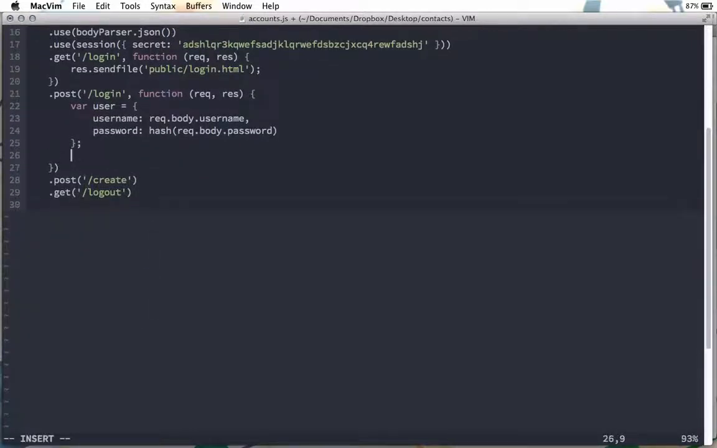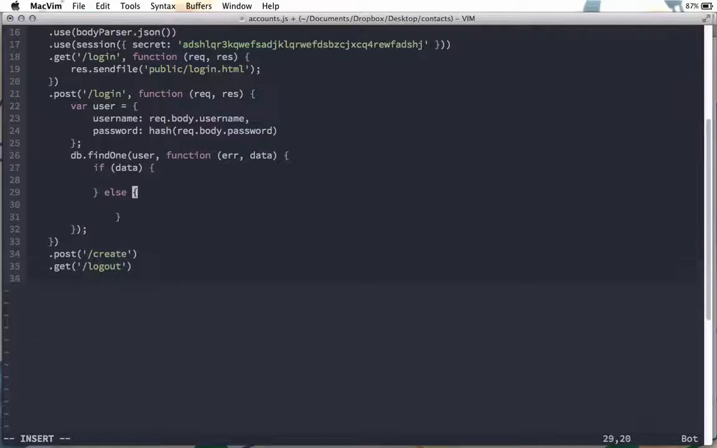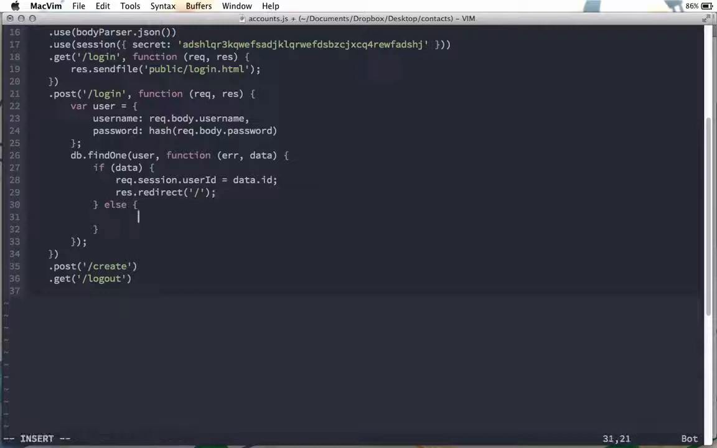So now we can do db.find1, and we'll pass in that user. Then we'll have a callback function that gets error and data. So now we can say if data was returned, because it's possible that no data would be returned, we'll set the request.session.userID equal to data.id, or the ID of the user object that was found in the database. And then we can do a response.redirect, and we'll redirect back to the home page. Otherwise, we will do a response.redirect, and we'll go back to the /login page.